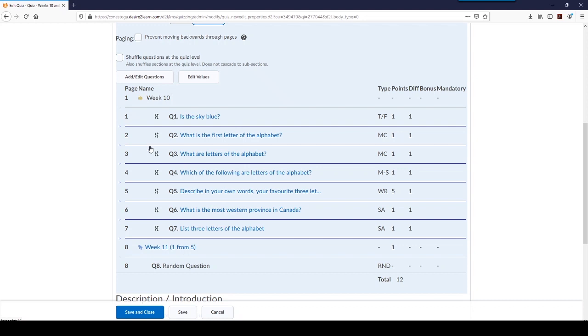If you had a few questions that you wanted to group together, you could do that by manually selecting the lines between these questions to either remove or add that page break. In this case, we'll set every question to be its own page. And you can also determine whether or not you want the student to be able to go backwards after they've completed a question.